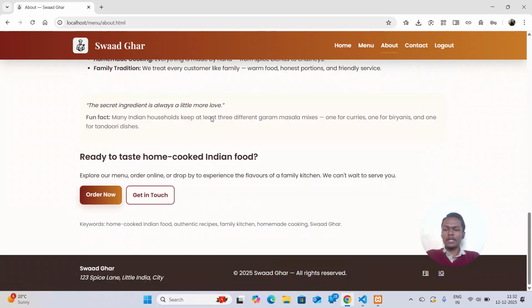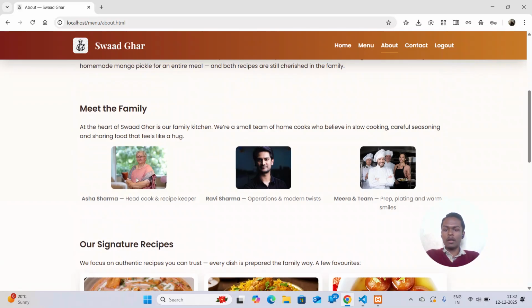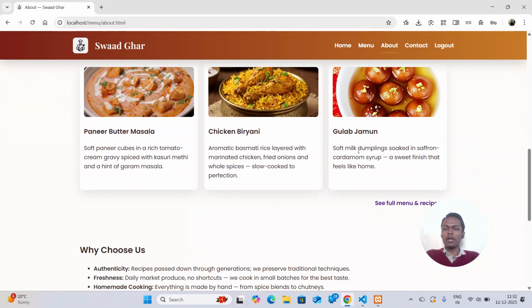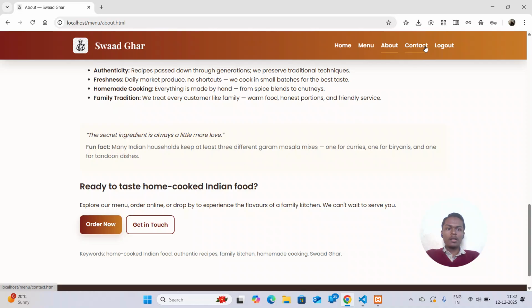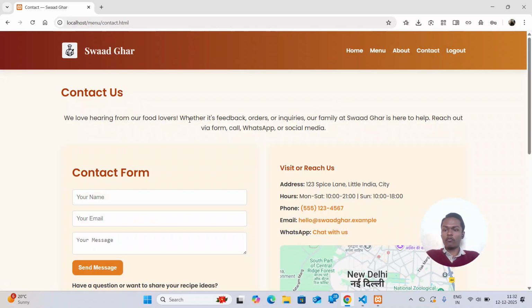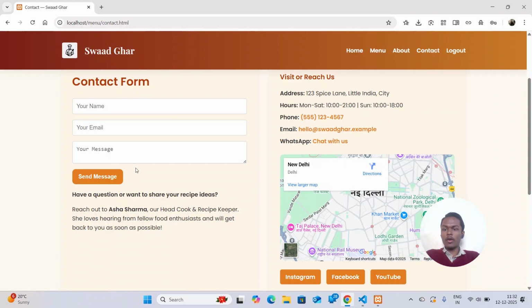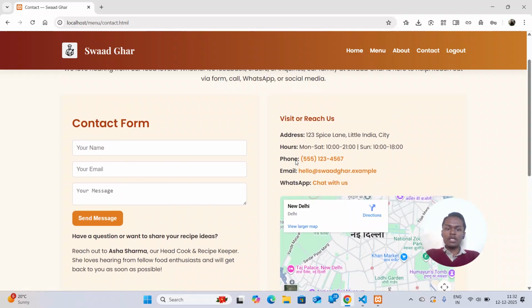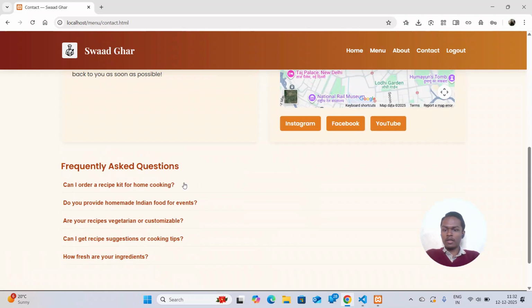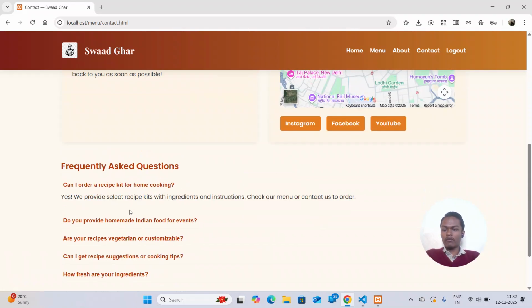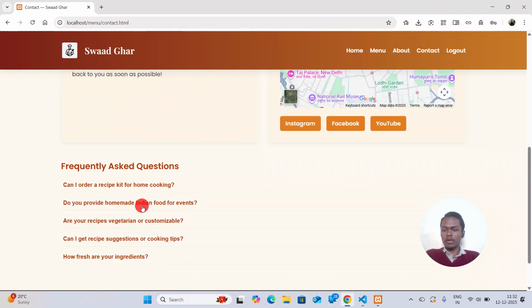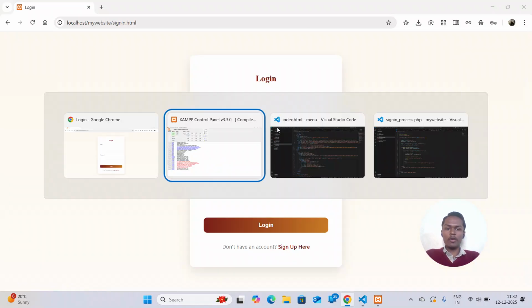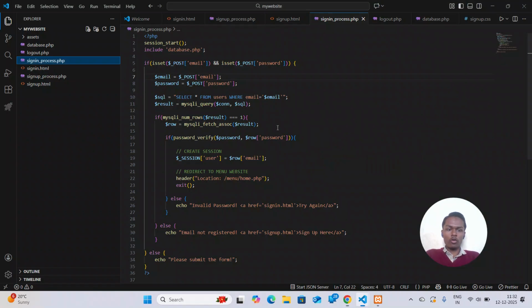This is the about section where the owners, writers, and team information is showcased. This is the contact form. You can send a contact message with your name, message, and email from this form, which comes to the backend. I will show you it further. This is the frequently asked questions section, and this is the logout button, which redirects me to this second folder.